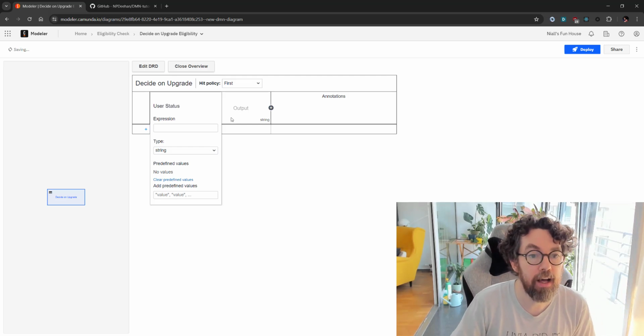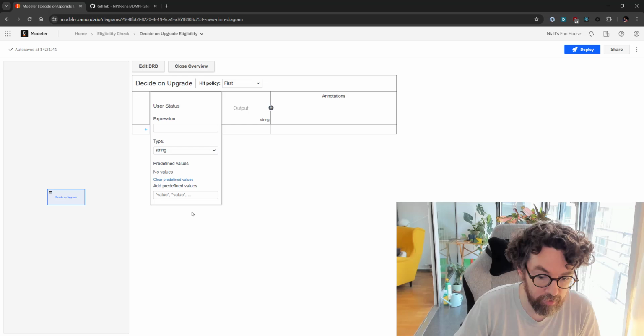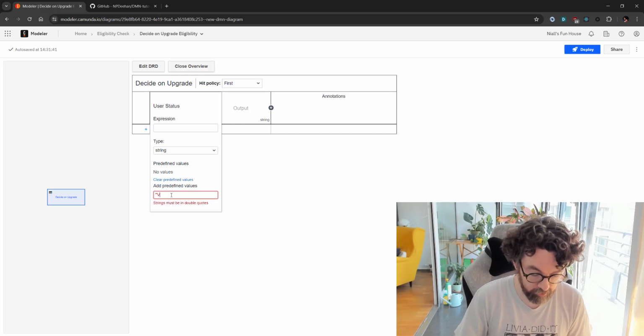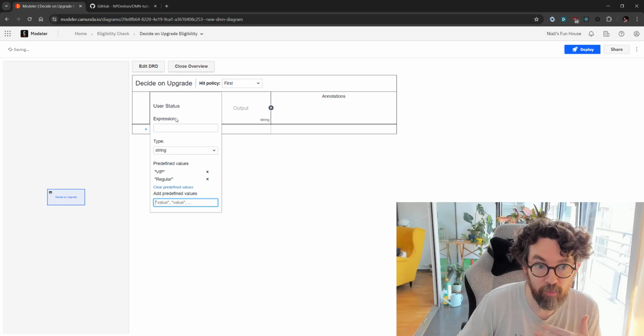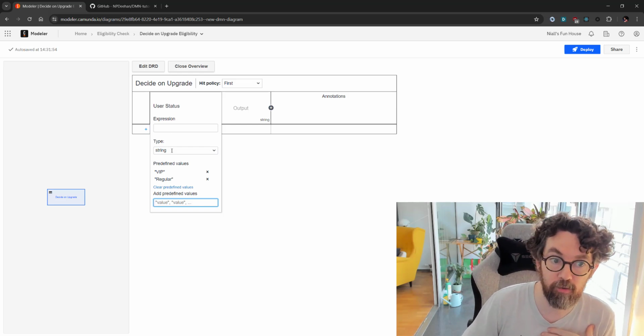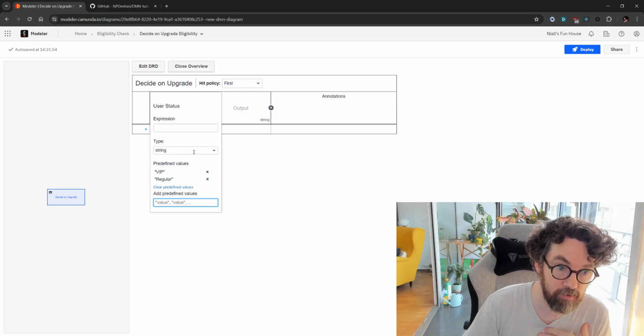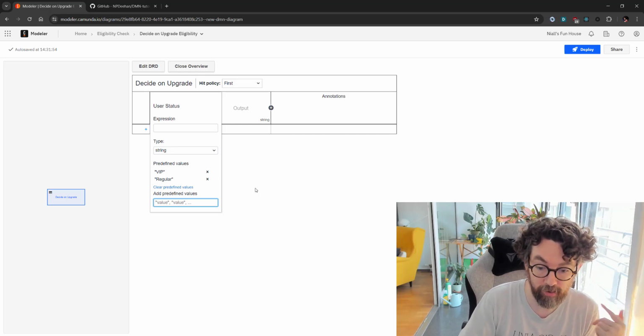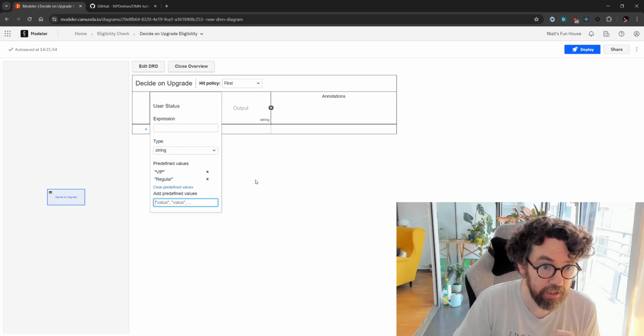Great. And then this might have some predefined values. There are two statuses: there's VIP and there's also regular. Okay, so now we have a string. This is a status that is a string. It's only got two possible values, VIP or regular. So we'll leave that be.